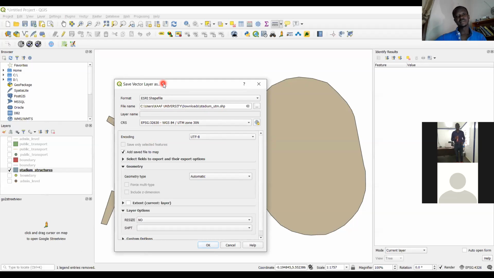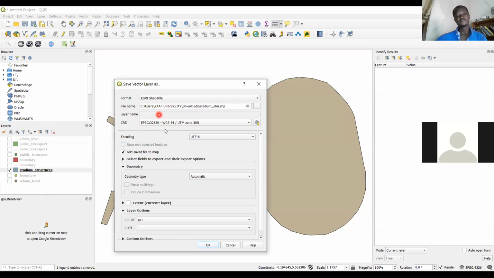Are you having the same thing? Except this file name here. But you're having the same thing here, CRS. The format will be the same. I mean, basically, these are the two things you've done. Are you okay?